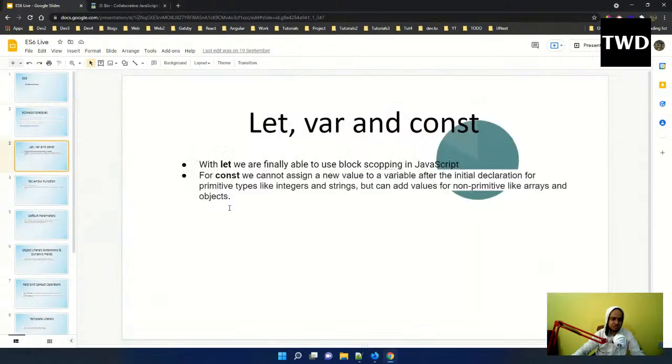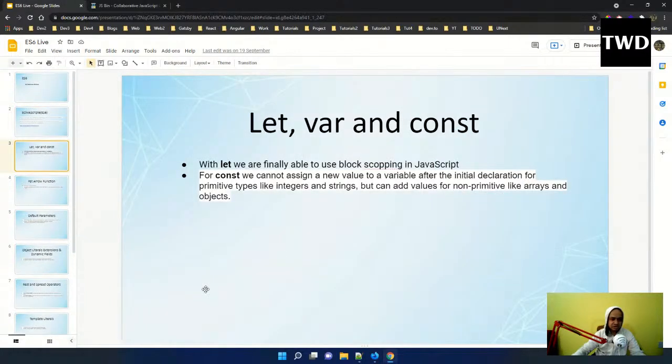Okay, so first we'll start with let, var and const. Actually we have talked about let and var. So the difficulty with var was that it was not block scoping, it was functional scoping, and we have seen an example of that, so I will not go into much detail. And let is finally block scoping, and with const we cannot assign a new value after the initial declaration of a primitive type like integer and string, but we can add values for non-primitive types like arrays and objects. So this is the example which we are going to see.